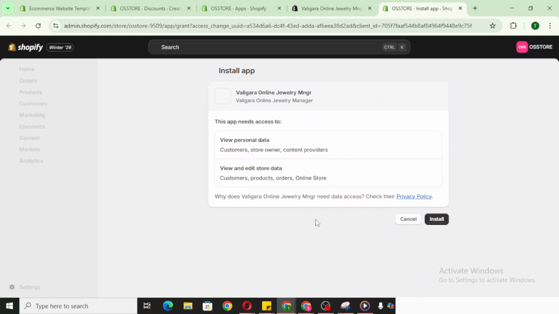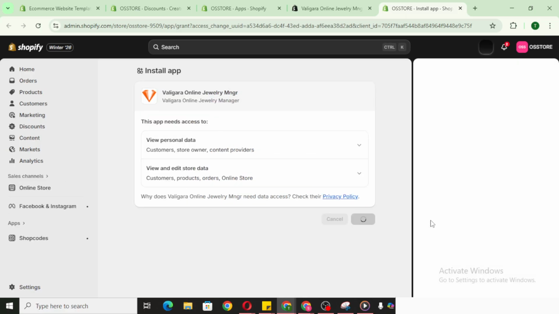Take your time to click through the menus, check the help or support section within the app if you need it, and learn where to adjust the settings that match your store's style. That's all you need to get up and running.